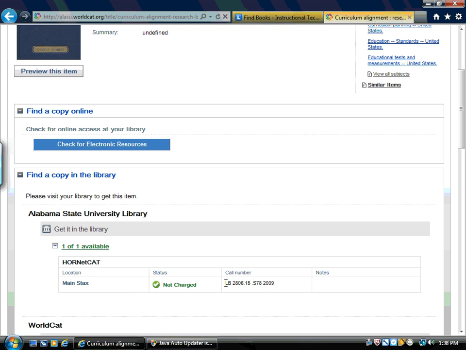If you notice, the call number starts with LB. All of our education-related books start with L. They'll either start with L or LA or LB or LC, but they all start with L. We use the Library of Congress system, which shelves books by subject, and we do that to make it easier for you to find stuff.